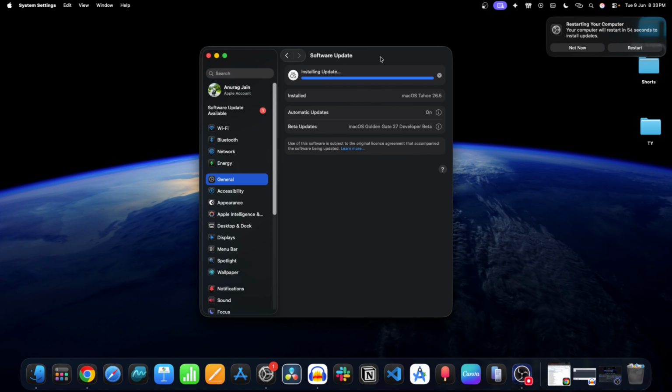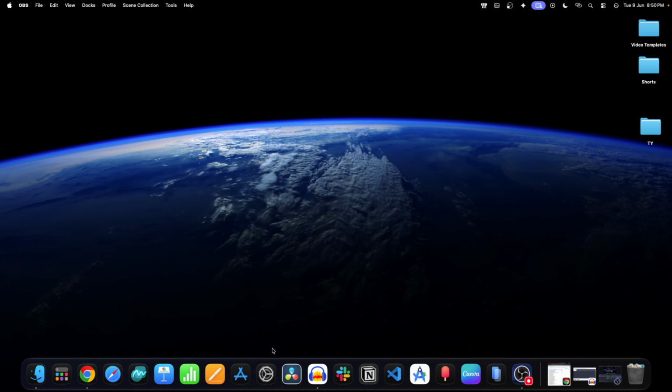And now it says installing update. Click on restart and this will start installing the update. And now the update is installed.